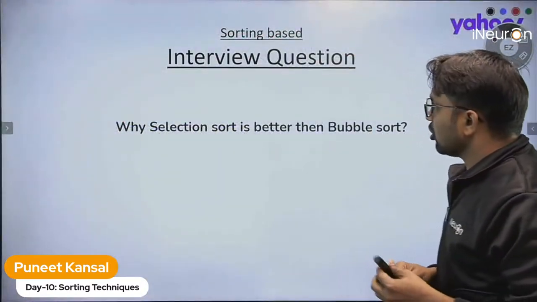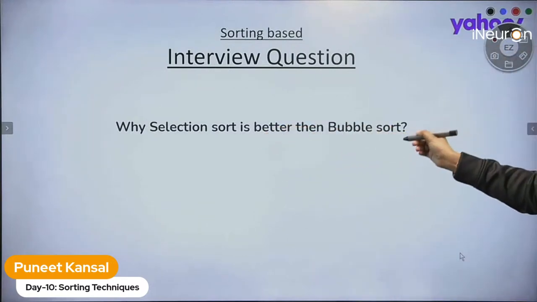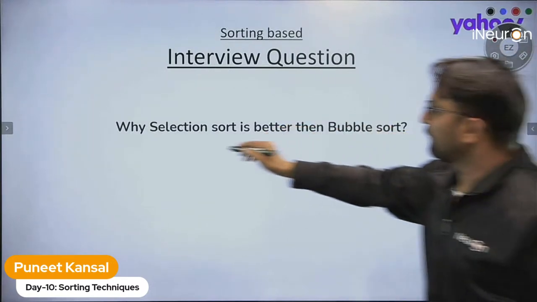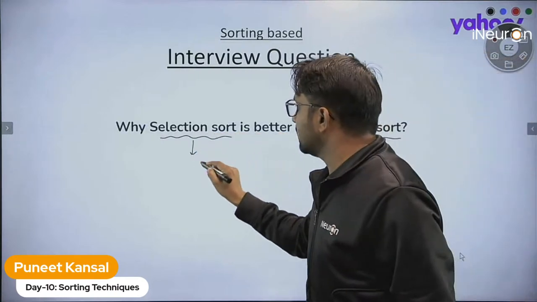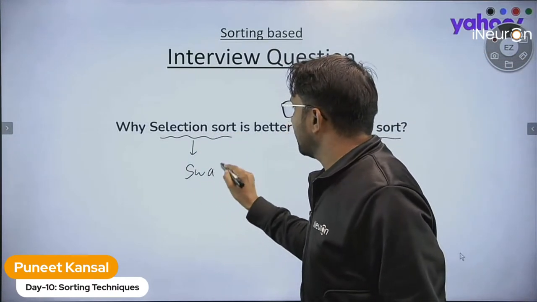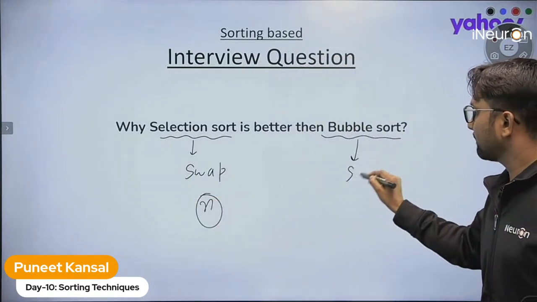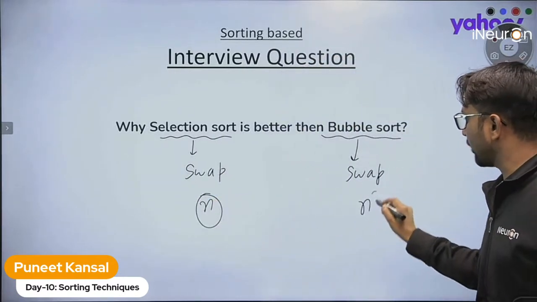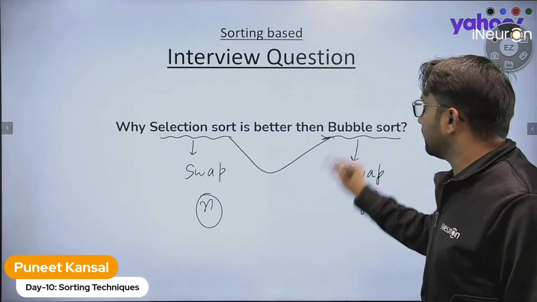Fine. So this answer we have already given. This question's answer we have already given. Why is selection sort better than bubble sort? Because the number of swaps in selection sort is n, and the number of swaps in bubble sort is n square. So that is the only reason why selection sort is better than bubble sort.